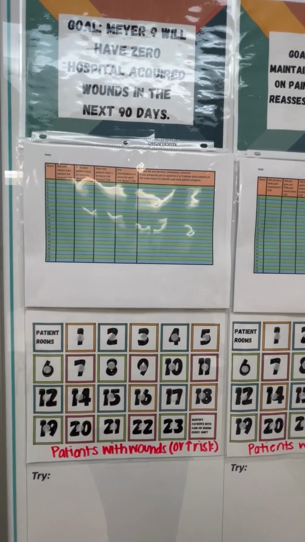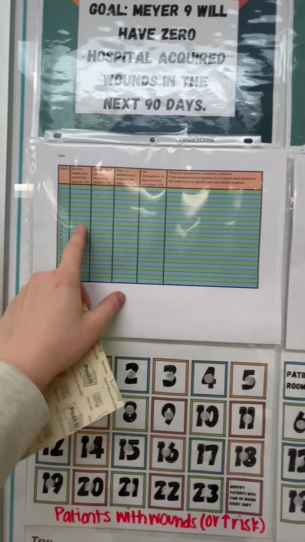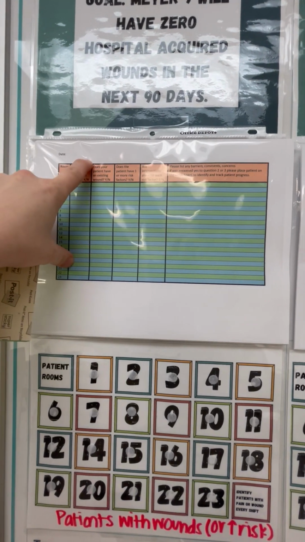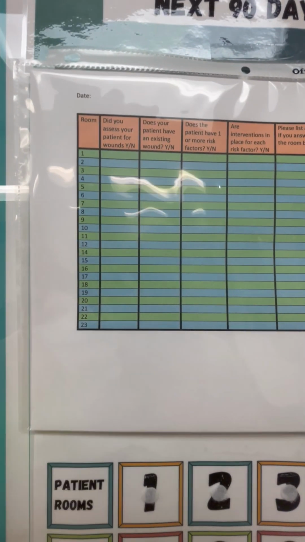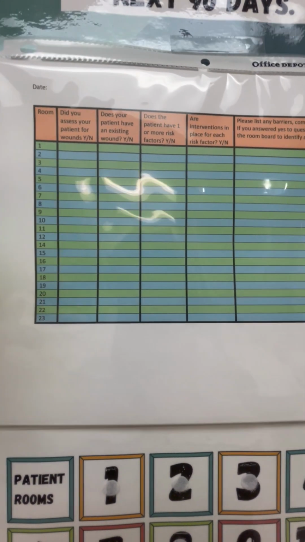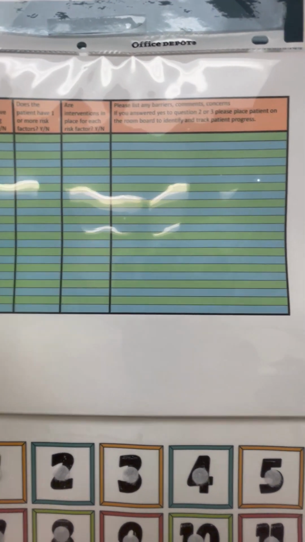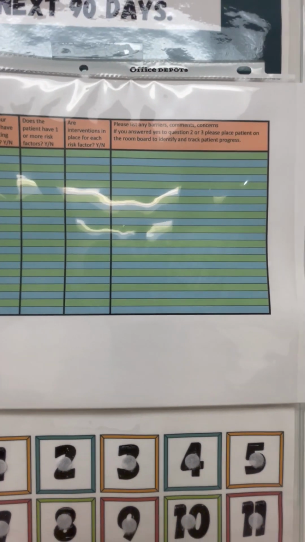Next, you come down here and you grab one of the sheets. These are supposed to be for each shift, so you just fill out the date and shift, and you just go ahead and do a yes or no for each question. So it's asking if you assessed for any wounds on your patient. Do they have an existing wound? Do they have one or more risk factors for wounds? Are interventions in place for each risk factor?